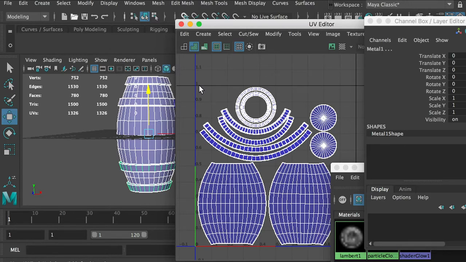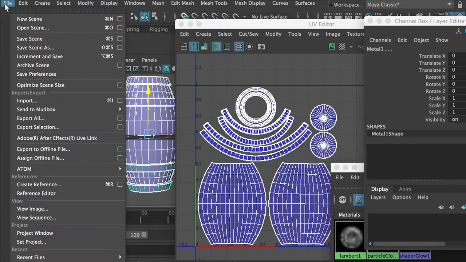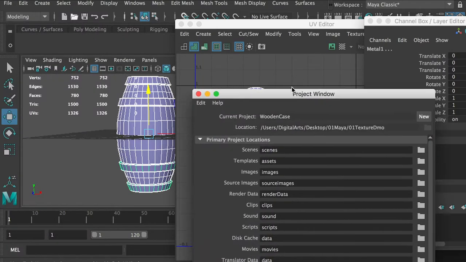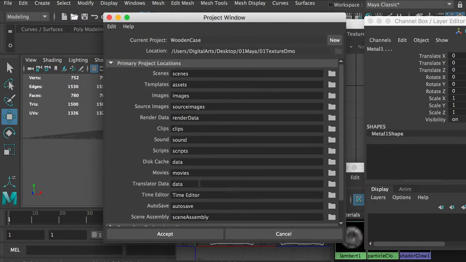Otherwise, if we don't create that, whenever you move your project to a different location, it's very hard for your model and the material to trace back where the texture map is. Okay, so we'll go to File, Project Window. And as you can see here, it will create all these subfolders.